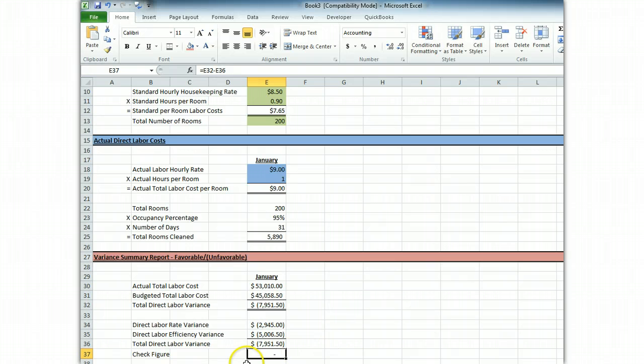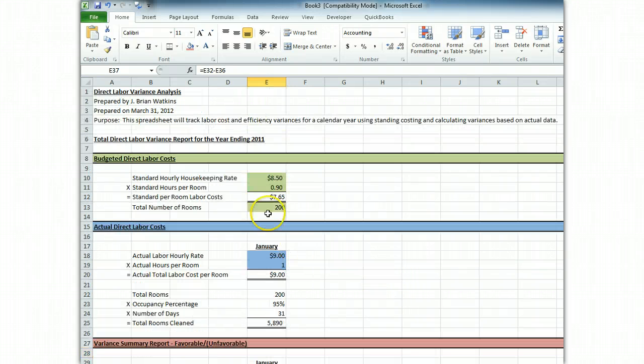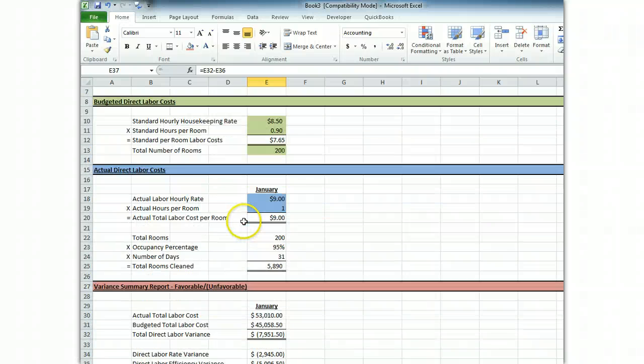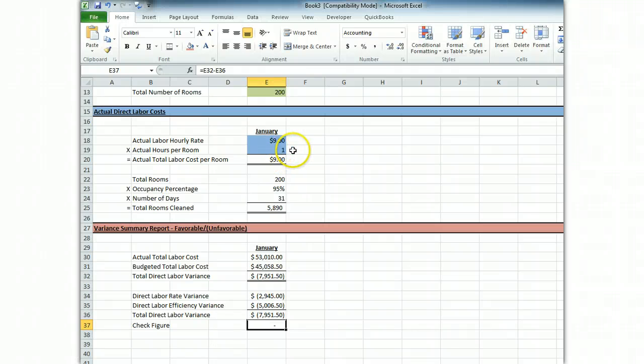So let's take a moment and review what's going on here. What we've done is we've started with a standard rate and a standard amount of time to clean a room, and that comes up with a standard amount per room. We take the standard amount and we're going to compare it against an actual amount per room, and we're going to create two different variances. The first being the rate variance.